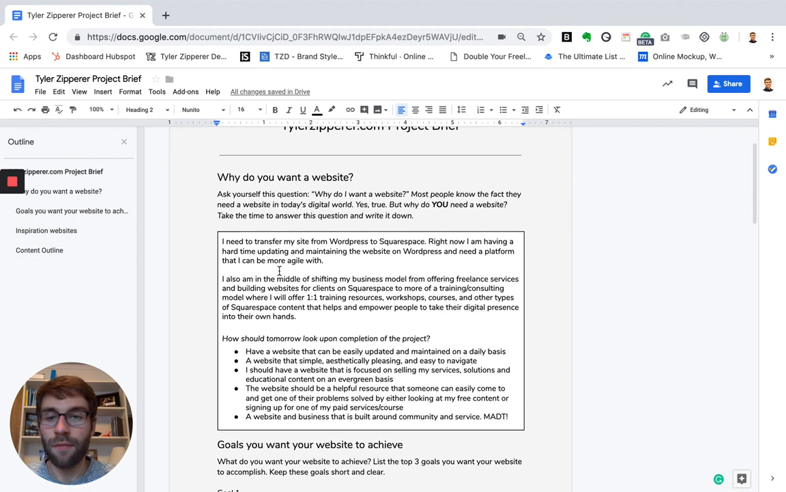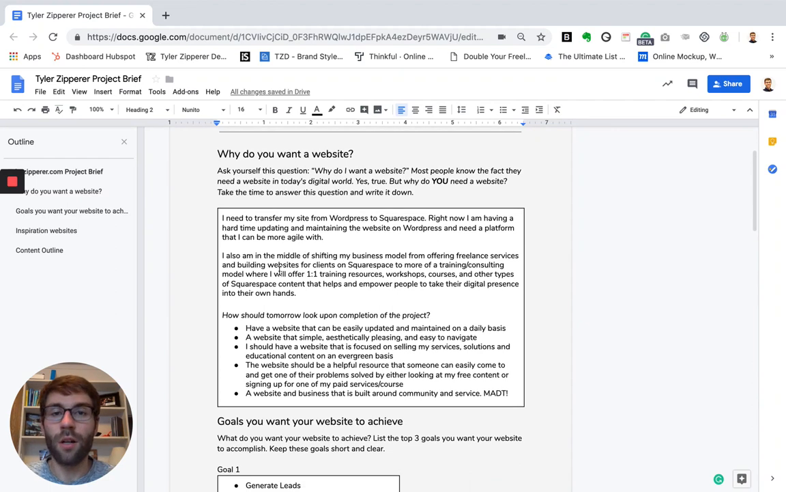So jumping into the first section here, why do you want a website? I think this is a really important question to ask yourself before you actually start designing. So most people know that they need a website, but why do you need a website? What is your specific situation? So for me, I needed to transfer my website from WordPress to Squarespace, and I was struggling updating and maintaining my WordPress site, so I knew it was time for a change.